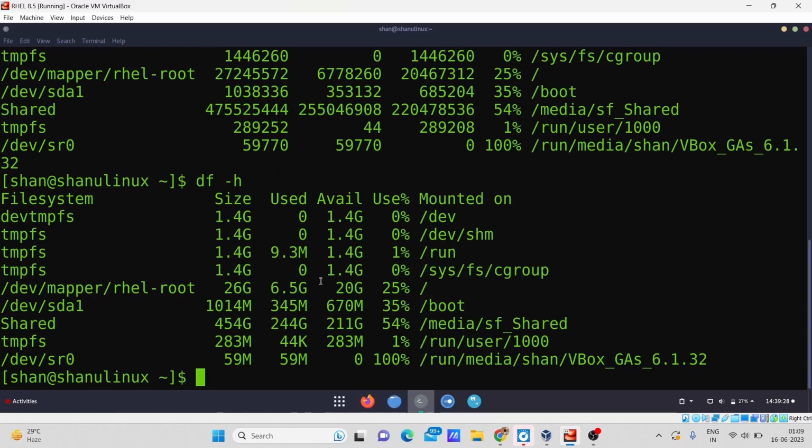You can see the first column shows the file system. The second one shows the size in gigabytes. You can see the first one, devtmpfs, has a size of 1.4 gigabytes. The third column shows how much is used. That is zero used, which is why it is available at 1.4 gigabytes. The use in percentage is also 0%, and it has been mounted to the /dev directory.